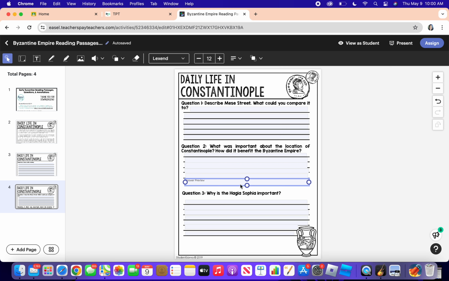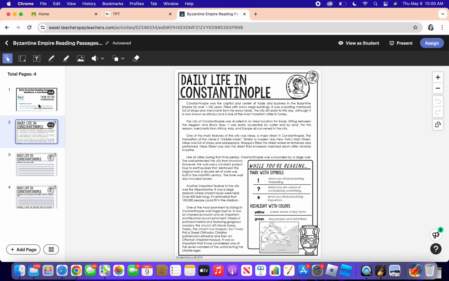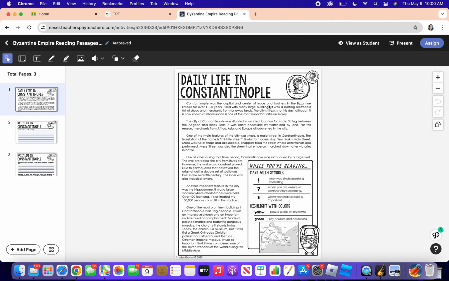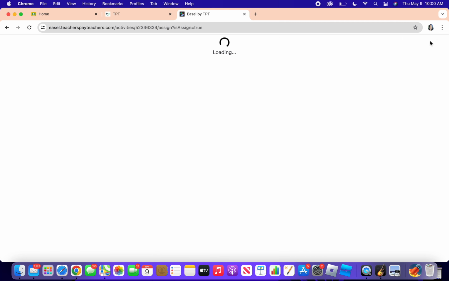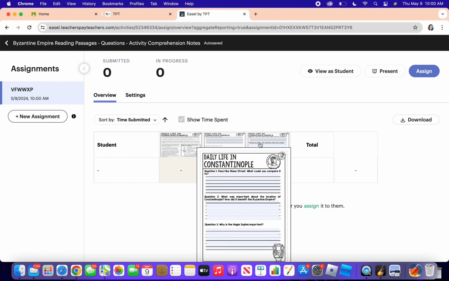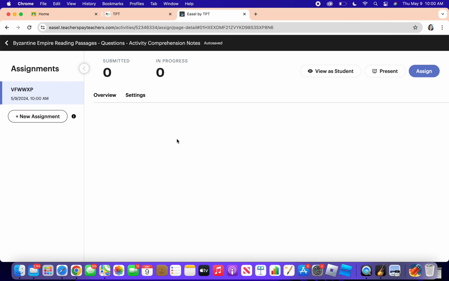Okay, so obviously I have all these papers done. So this will give her her assignment. I don't really need this one either. Okay, so what I'm going to do is assign this to her. So I'm going to click assign. Okay, so now it's up to me to pick which one I want. Okay, so I'm going to click this one. Oops. Let's go back.